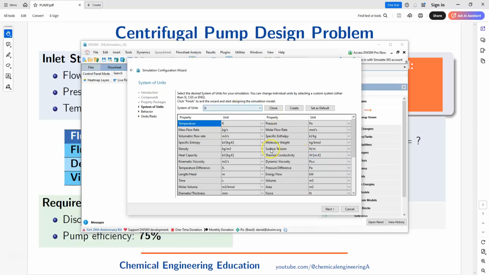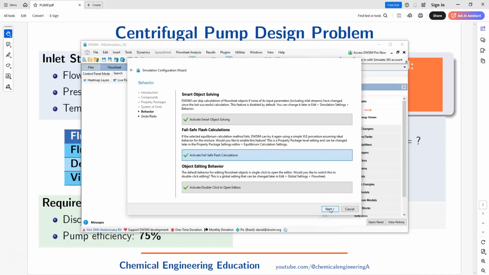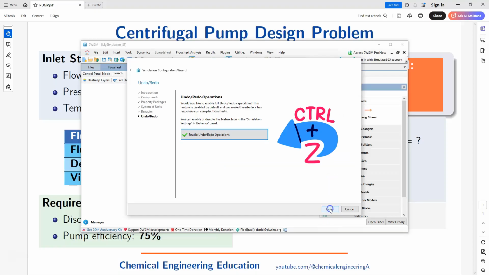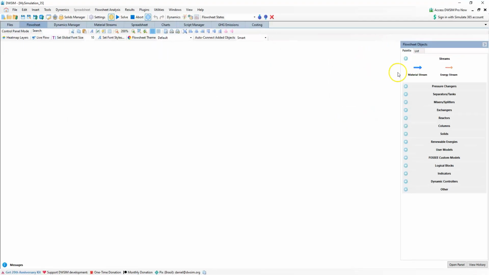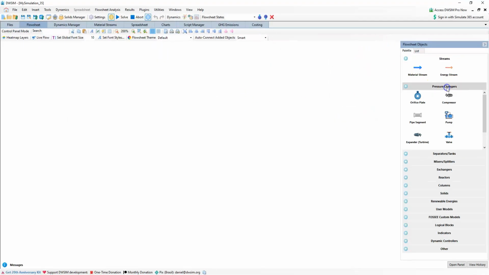Now the units are SI, so I'm taking that custom unit. I'm not doing any other things and clicking next. Here I don't have to do anything, then again click next and finish. Now from here, for the pressure changes, I'm just taking the pump model and dragging and dropping it here.